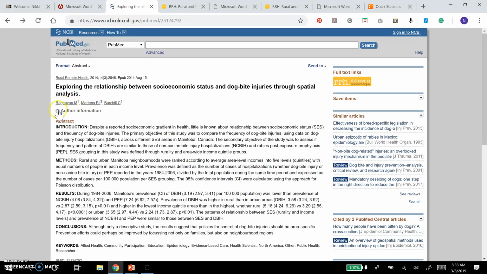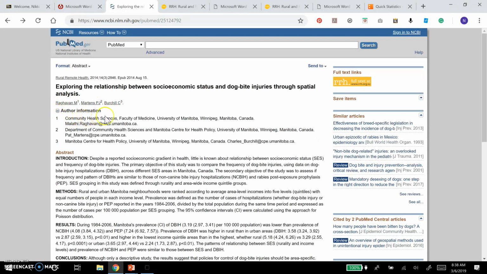So here are the authors. Let me see if it gives me some information. Okay, one person is a faculty of medicine. Another person works in the Department of Community Health Sciences at a university, and the other one works at the Center for Health Policy. So these people are very qualified to talk on this specific issue.